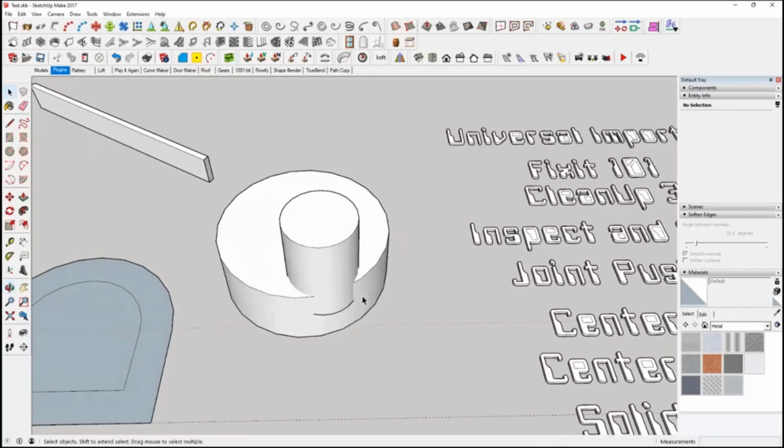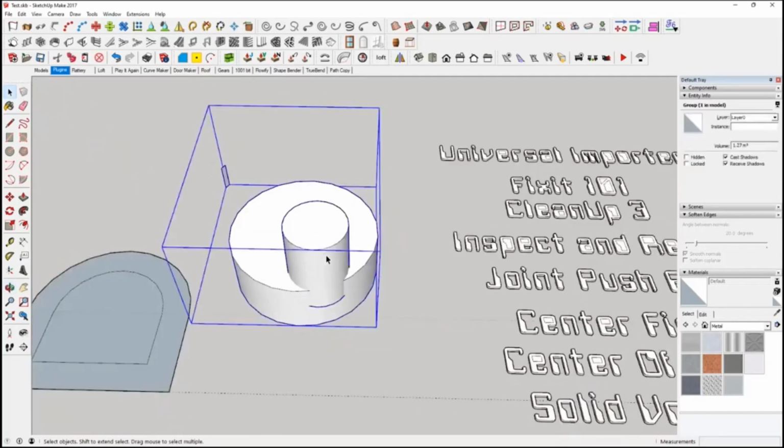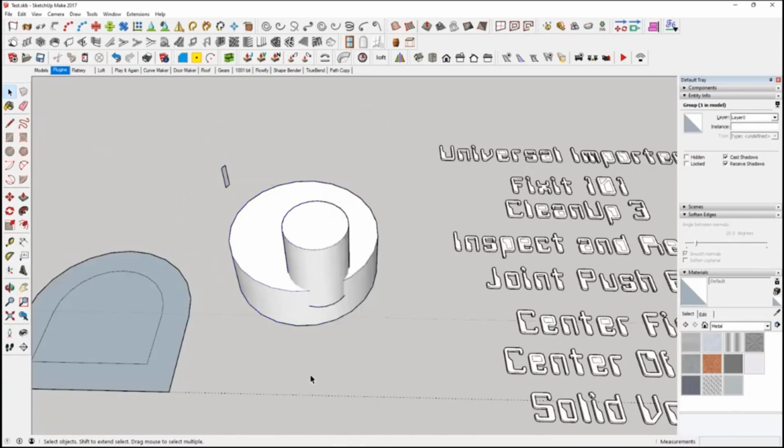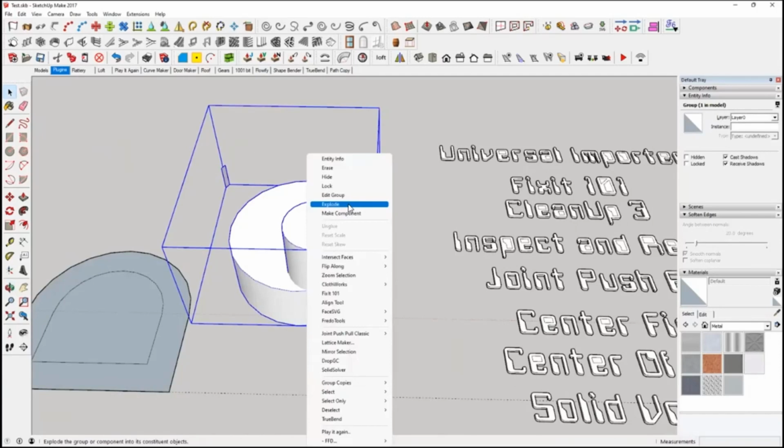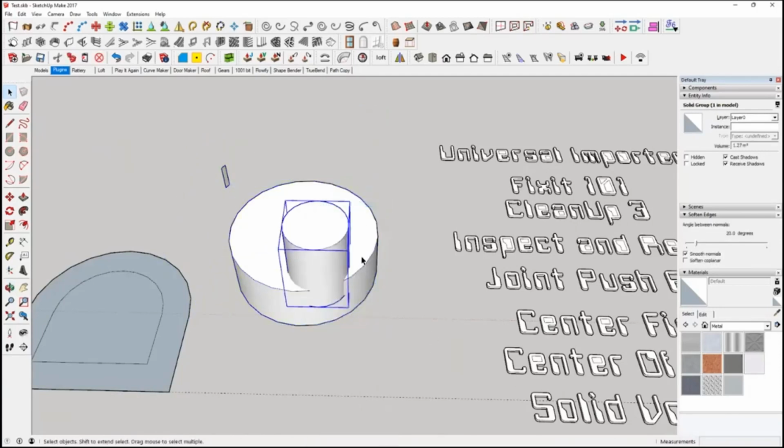Right, so if we right click, and if you've got a group and you're not happy with it, right click, explode. So now we've got two separate groups within. You can also right click again, explode that one, and there we go. It's a free group again.